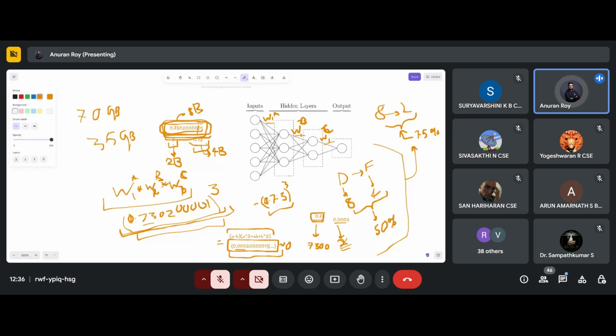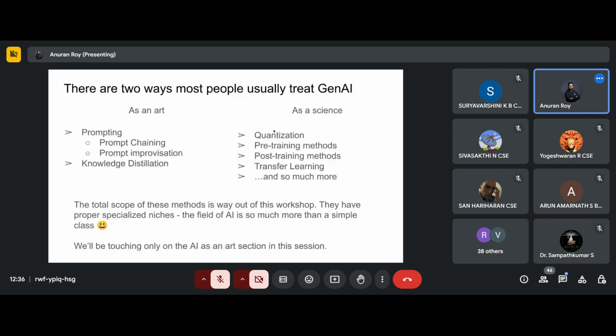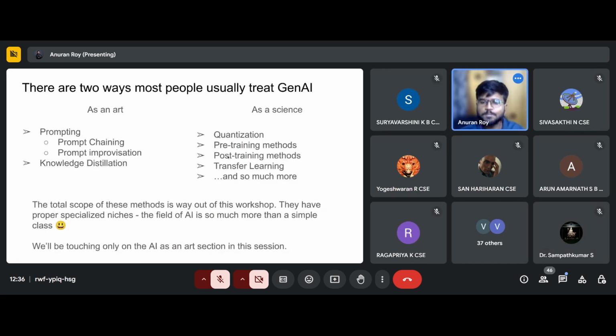Similarly, there are other methods for this as well. I'm just going back to this: pre-training methods, post-training methods. You might have seen that Meta was saying that the Llama 3 first run was completed, but then we need some more training, right? That is what you call post-training here. A lot of companies do that.